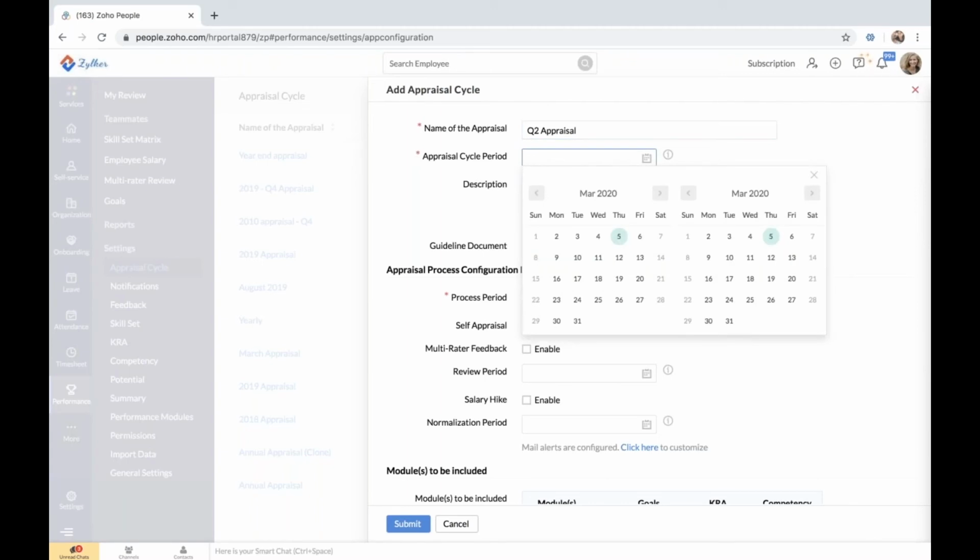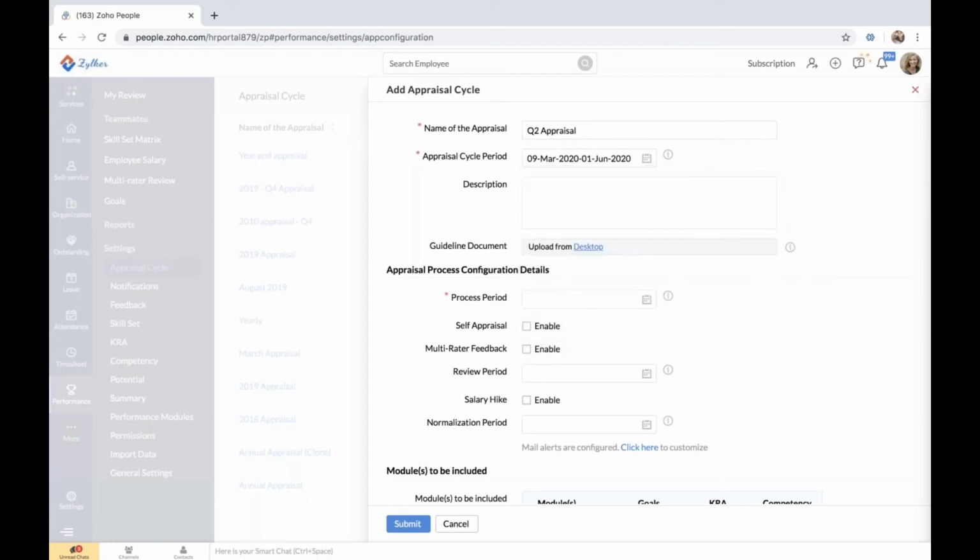And you have to select the appraisal cycle period. This is the period within which your employee's performance will be put into consideration, or your employee's performance between this period will be measured. For the Q2 appraisal, let me keep it for 3 months, till June 1. This is my appraisal cycle period, and you can describe the cycle to managers and fellow reviewers. And if you have a guideline document or a performance policy that is followed in your organization, you can add it so that all reporting managers and other administrators can adhere to this.